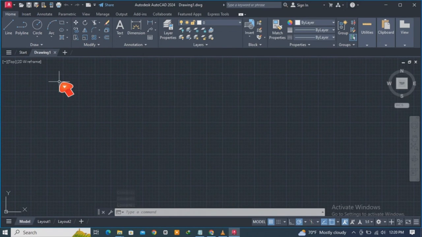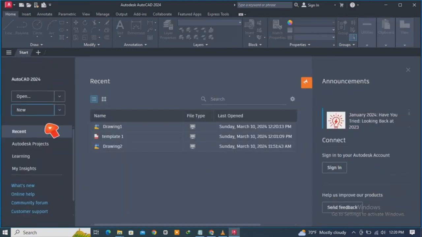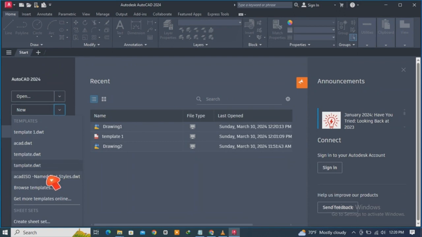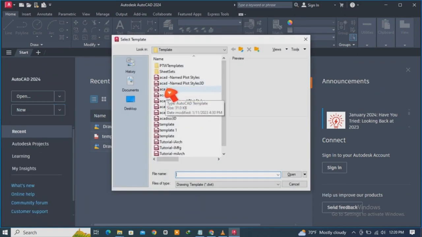So this new workbook can usually be the default template, AutoCAD DWT, which means, let me show you. Start new, browse template. It can be this AutoCAD, or it can be AutoCAD DWT, or it can be AutoCAD ISO DWT. AutoCAD, this one refers to inch system, and this one, AutoCAD ISO, refers to metric system. If your measurements are in metric, millimeters, meters, centimeters, you choose this AutoCAD ISO as your working template. If it is inch system, you can go for AutoCAD.